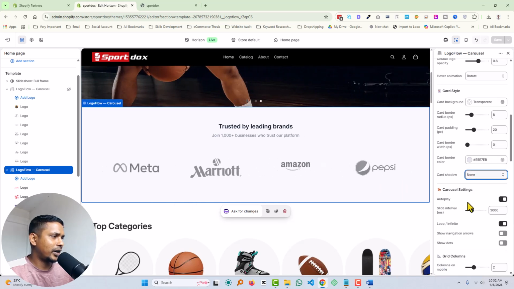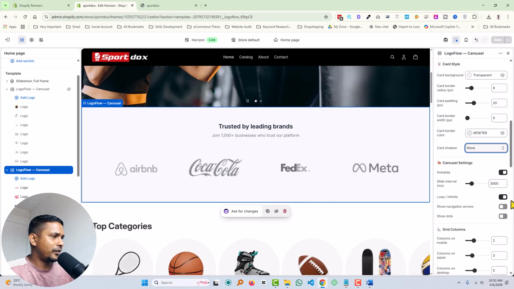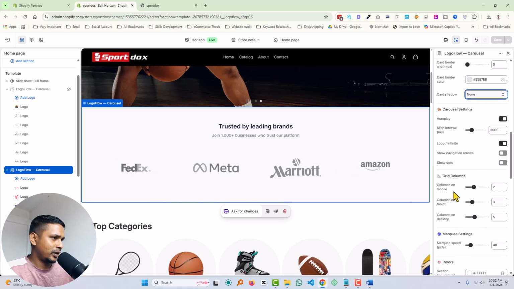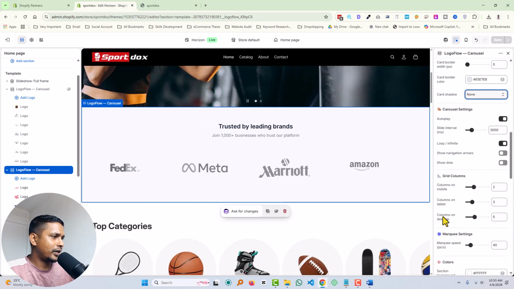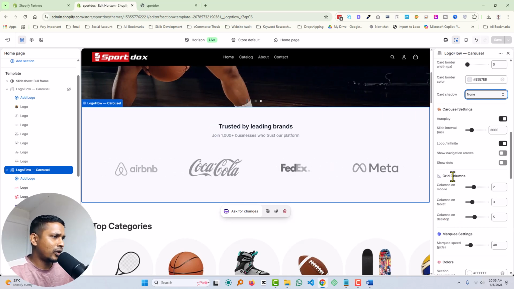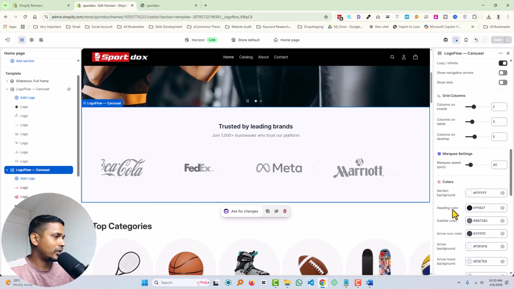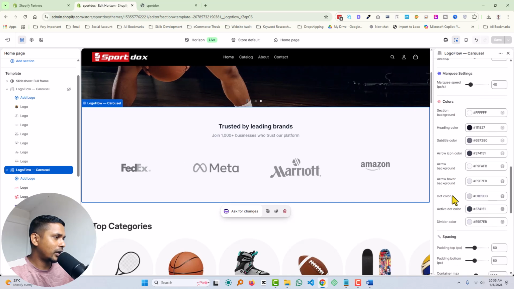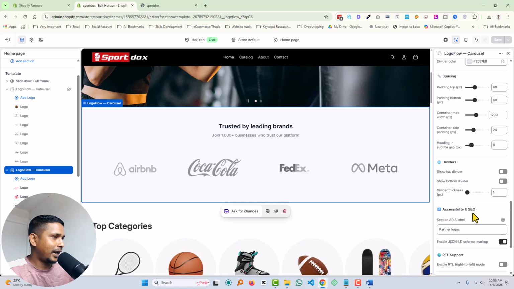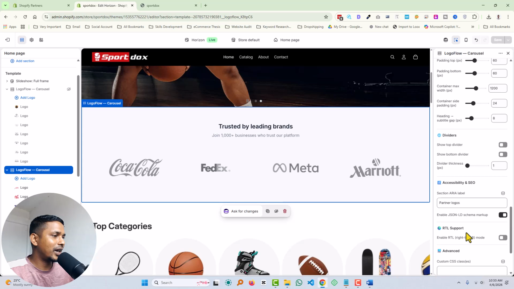Then carousel settings: autoplay, we can stop it, slide interval, loop infinity, show navigation arrow, show dots, grid columns on mobile, grid columns on tablet, columns on desktop. Everything is controllable or customizable from here. And here are the marquee settings, you can see. And here are all the color settings, spacing settings, divider, and accessibility and SEO. It's fully SEO friendly. Also RTL support.